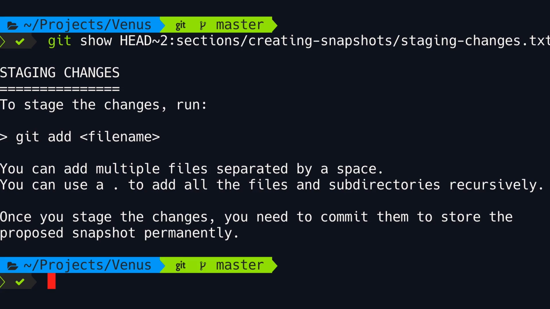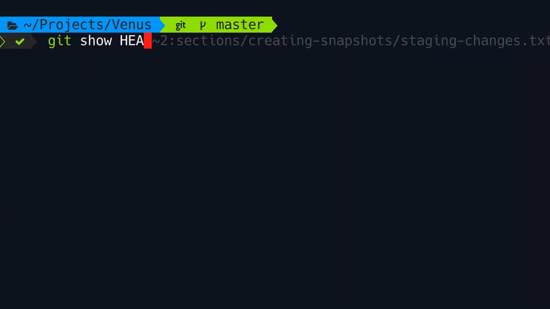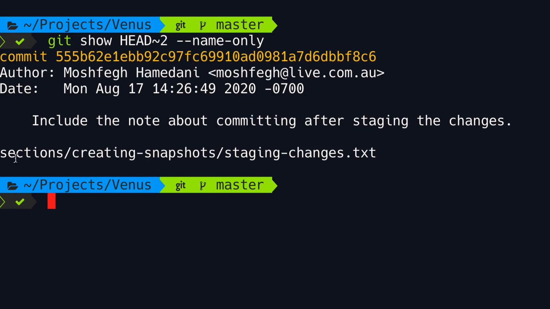Now, what if we don't want to see the actual changes or the actual lines of code in this commit? We just want to see the files that have been modified in this commit. Well, we type git show head tilde 2, and then we use an option called name-only. So over here, we can see all the files that have been added, modified, or deleted in this commit.